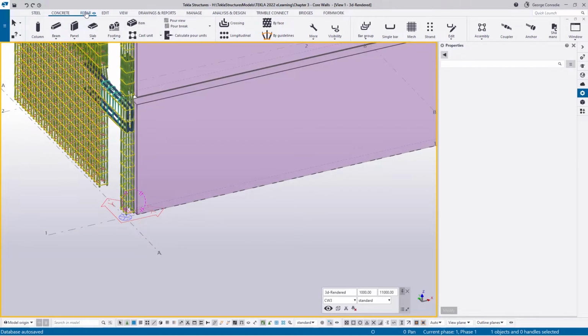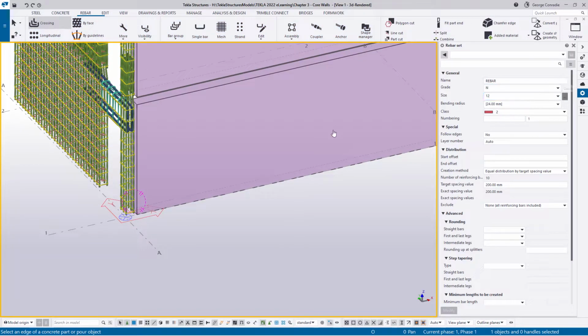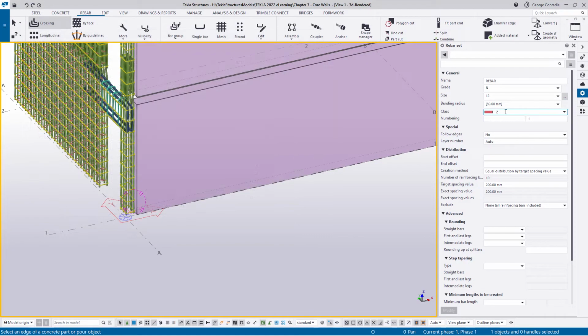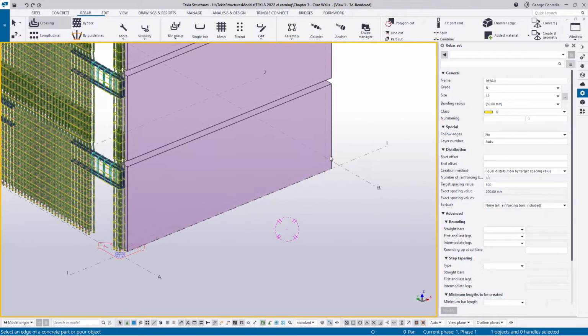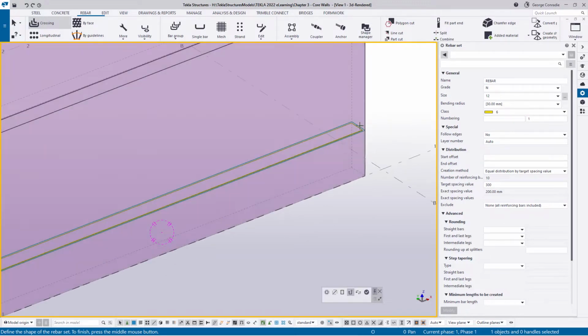So we'll start by inserting a crossing bar, and from the catalog I'm doing the horizontal bars, I'll pick N12 main bars, and then again I'll just change them to the color yellow for the class. And the distribution will be 300 as before, as the engineer wants his horizontal bars at 300 spacing. And then we can just pick on the section through the wall, so we can see the geometry of the bar.